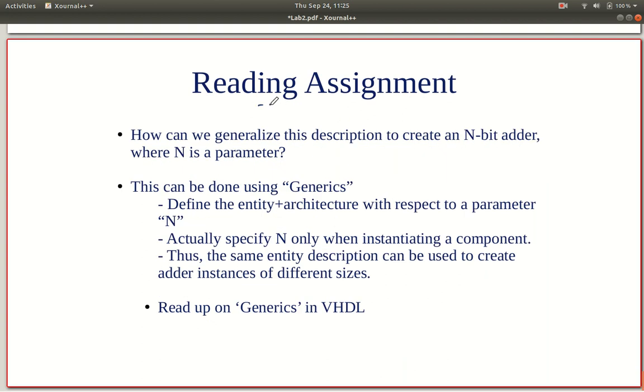Now, as a reading assignment, think about what you would do if you were required to generalize this description to create an n-bit adder. Not just a 4-bit adder, but an n-bit adder. N could be a parameter. How would you do this? So this can be done using generics.